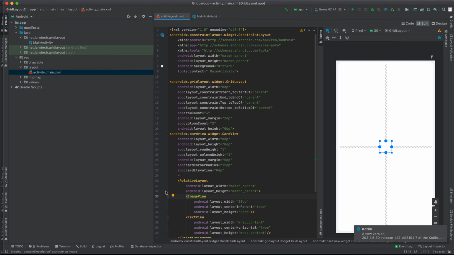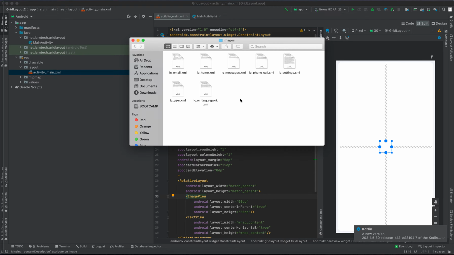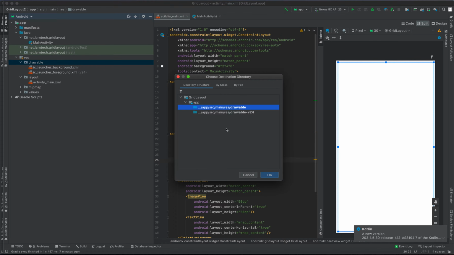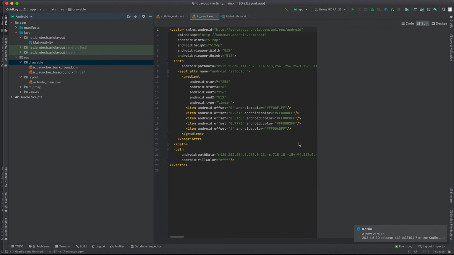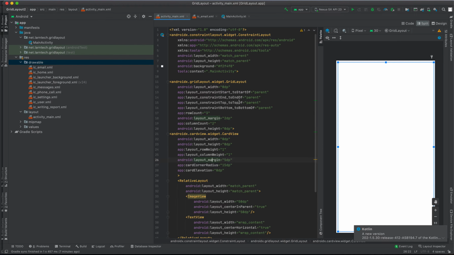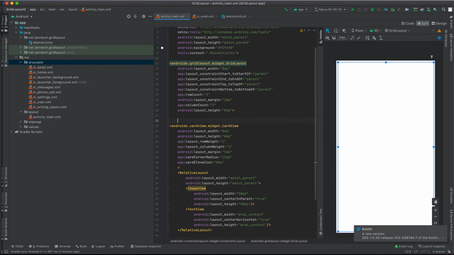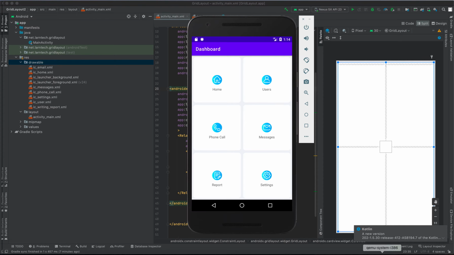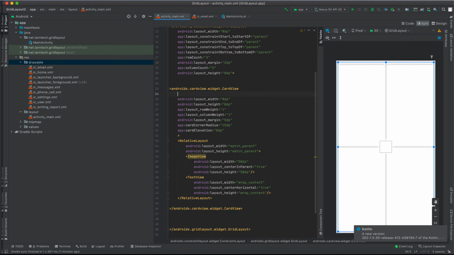So now the next thing that I'm going to do is to copy my images. I have them here. I leave the link in the description where you can just go and download them. So copy your images to your drawable folder, then back to your activity and start by giving your card view an ID. So for this one, as you can see in our demo app, this is a home card, so I'm going to give it the ID card view home.